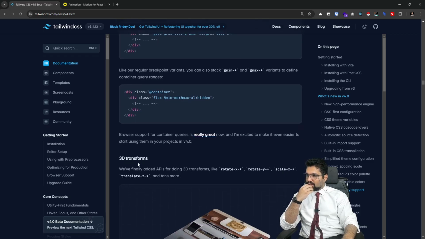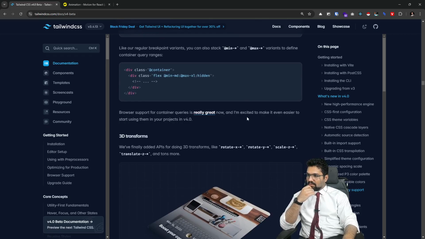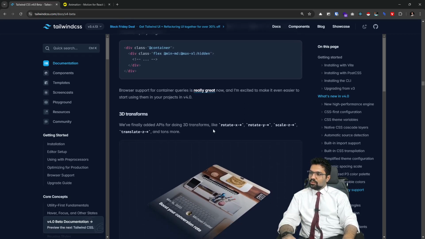Browser support for container queries is really great now, and I'm excited to make it even easier to start using them in your projects in version 4.